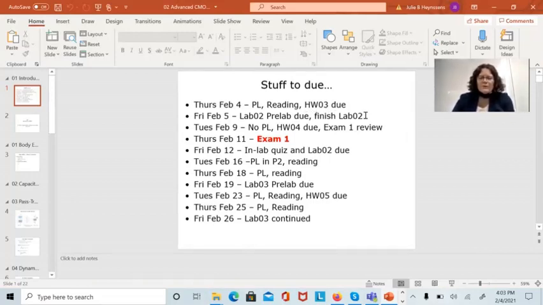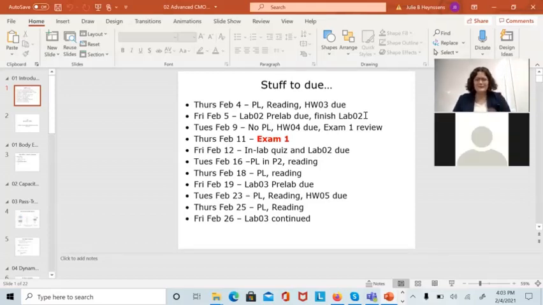Pre-lab's due. We will finish lab 2 on Friday. I will be there around 1:30. I'm going to be about 45 minutes late. I've got a meeting that we just have to do. Did you say finish the lab or start the lab? We're going to both start it and finish it.